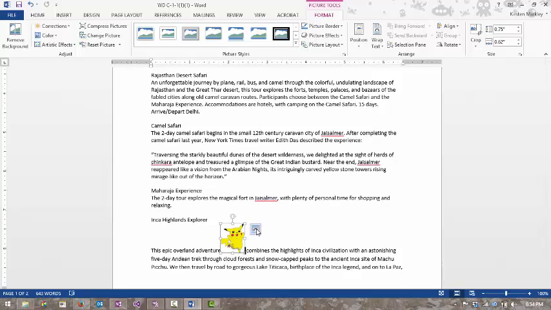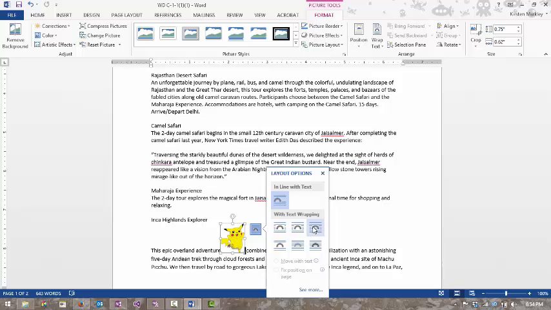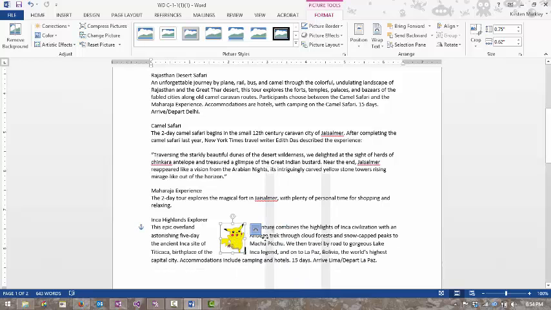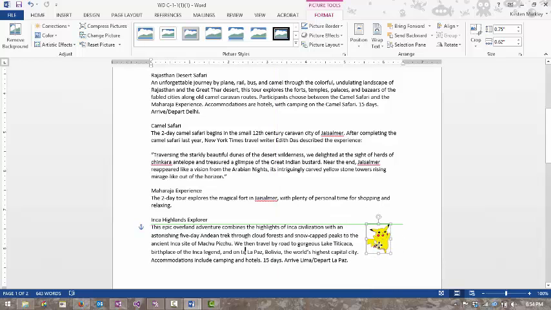Or if I change the wrapping somehow to, lots of choices here, then Pikachu is going to move, the text is going to flow around Pikachu. So try those different things and see if that all makes sense.